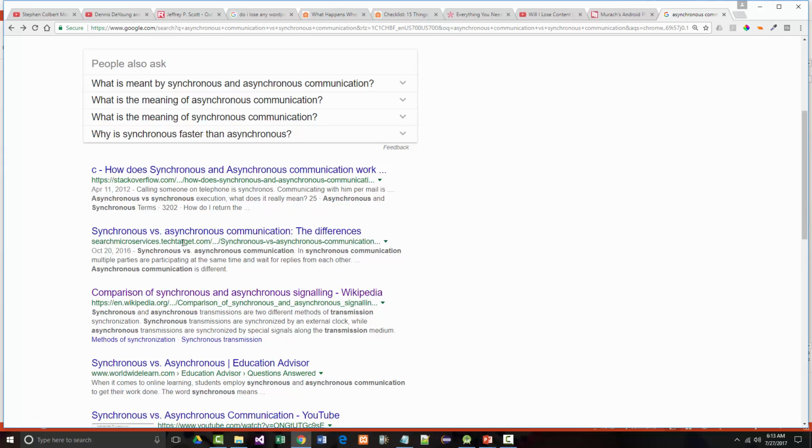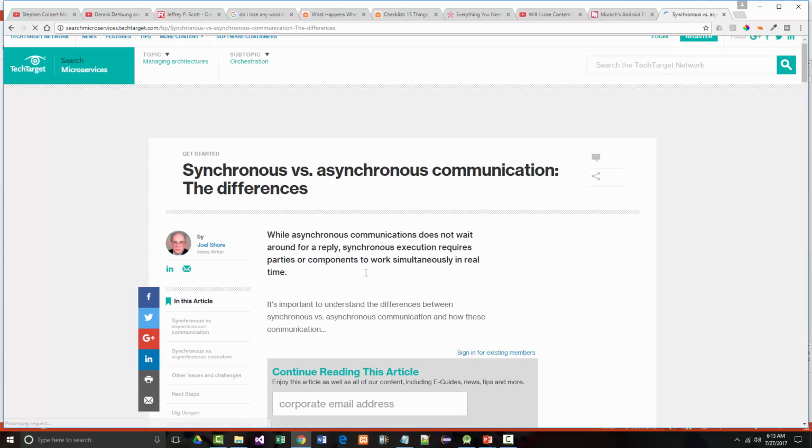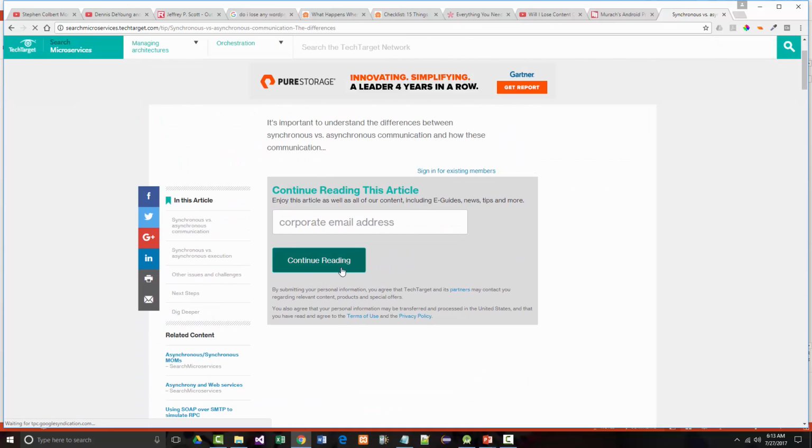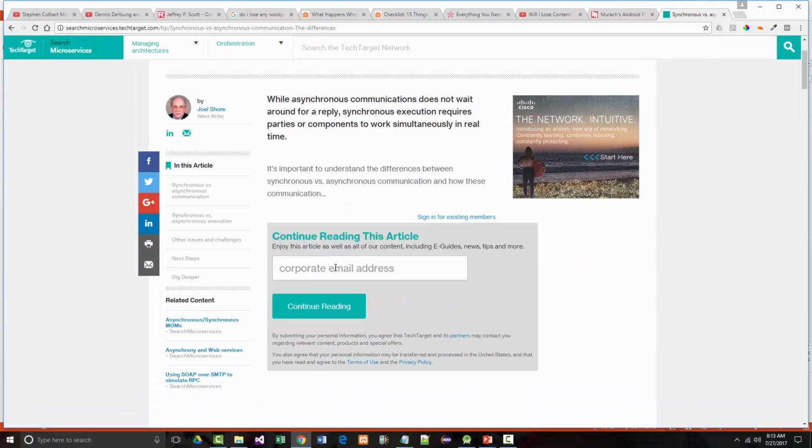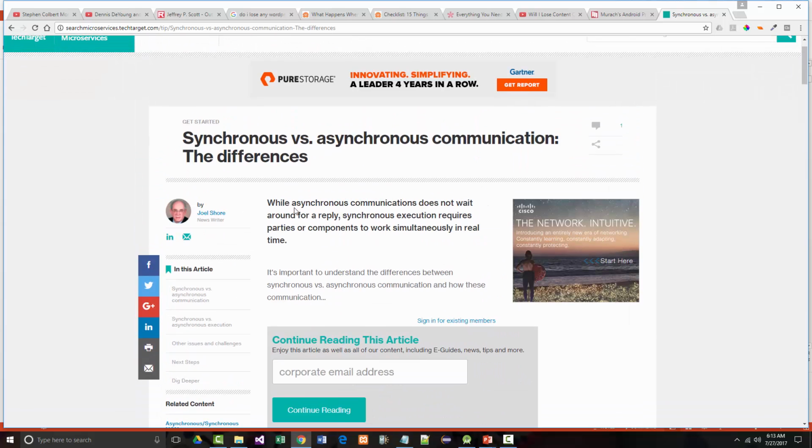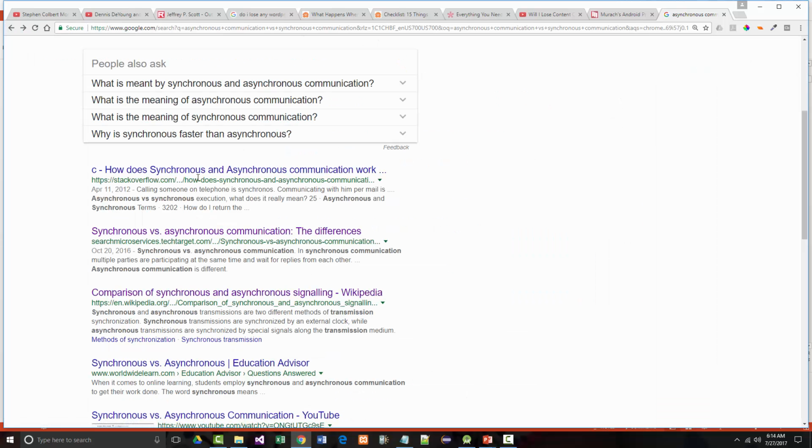How do these work? How about this? The differences. Asynchronous communication does not wait around for a reply. Synchronous communication requires parties or components to work simultaneously in real time. And not great either. Let's see, how about one more?